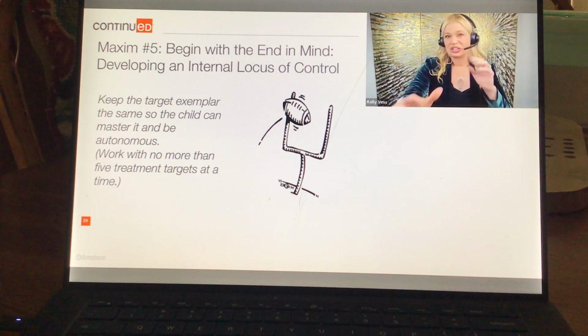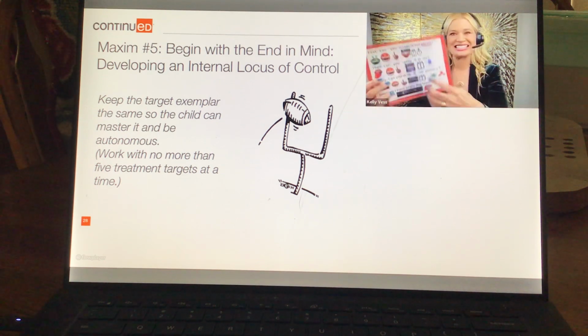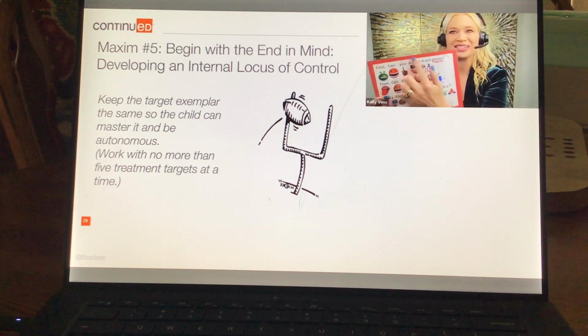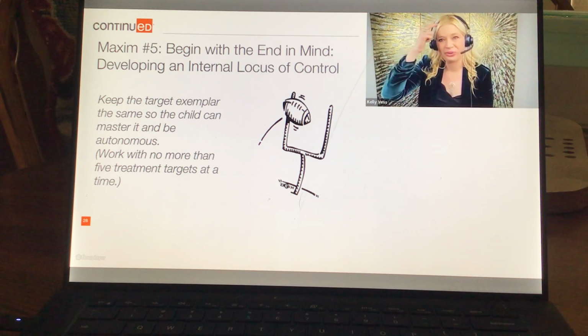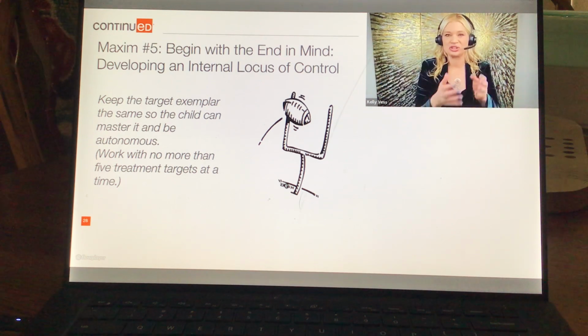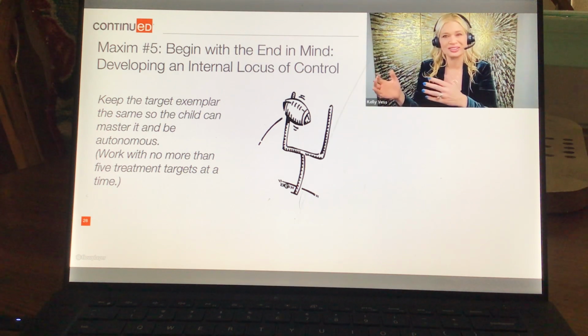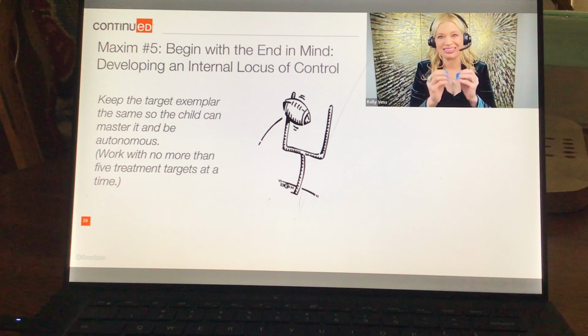So the next thing we're going to look at is beginning with the end in mind. We talked about this before. We don't change the goalposts. We're using the exact same word so the child can focus on how they're talking and mastering it. Can you imagine if you go to a piano teacher and every day he gives you a new song to learn? You can't master technique that way. Keep the target the same.